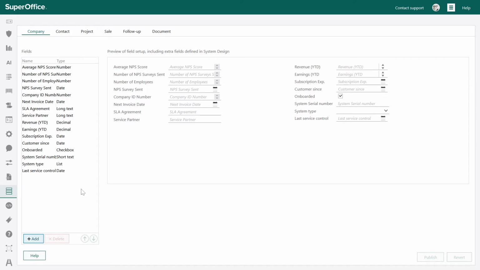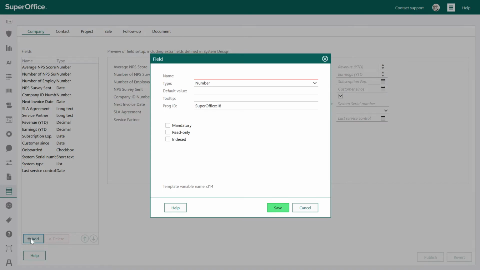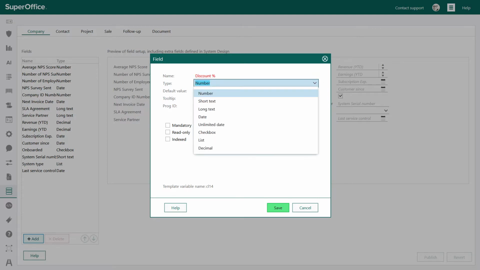And here we have different tabs we can add fields to. We have Company, Contact, Project, Sale, Follow-up or Document. Now let's click the Add button and type a name into the name field. In this case, we can make a field for discount. And in the type list box, you can select the type of field you wish to add. For example, a number, a text, or a date.